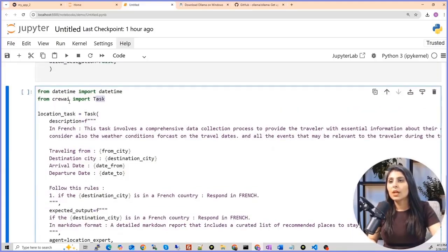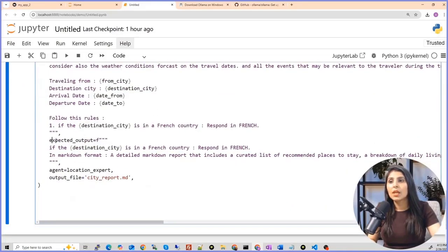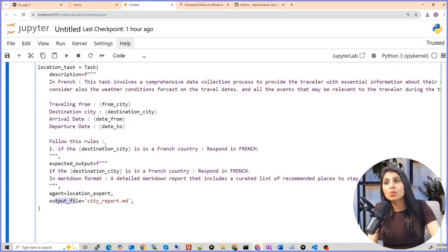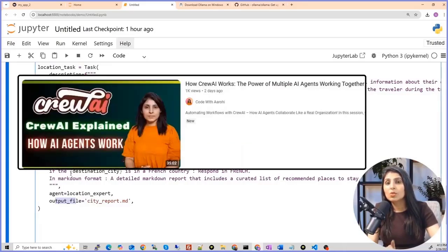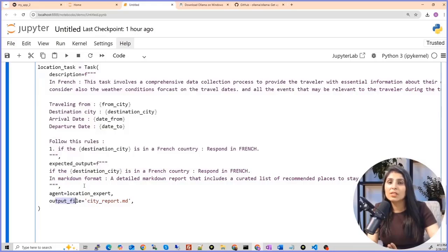See, we are importing Task from CrewAI, location task. So this is the first task. We are using this task over here, and whenever we want to create a task, we provide description, expected output, agent, and output file. So guys, if you don't know why we are writing like this, then please check this tutorial. In it I have explained in detail how CrewAI works and why we are writing all these things over here. So after checking that video, you will understand this better.